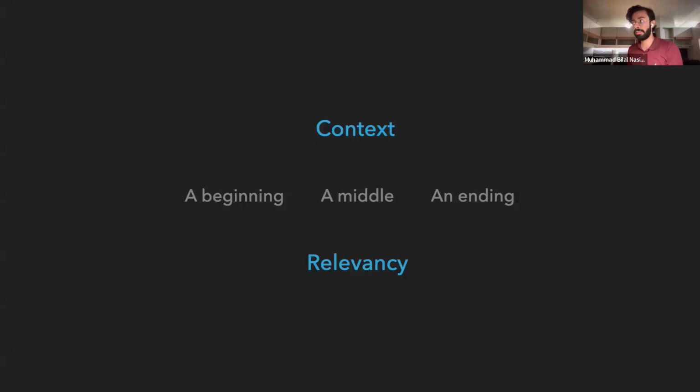Why do context and relevancy matter? Because without a context, a beginning, a middle, or an end won't really make sense. Without relevancy, a beginning, a middle, and an ending is something you won't be interested in. If you can't understand where this thing came from, or if you understand where it came from but have no interest or liking for it, there is no reason for you to involve yourself in it. You're not going to do it, right? You're not going to get involved, and it won't be a good story.